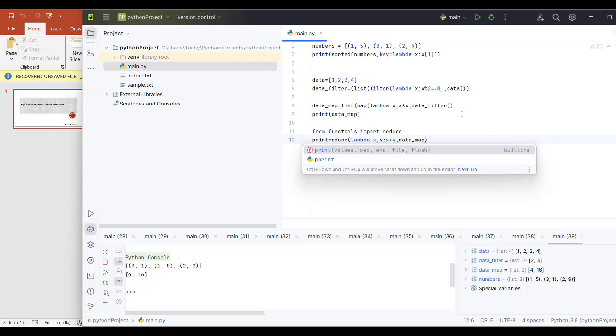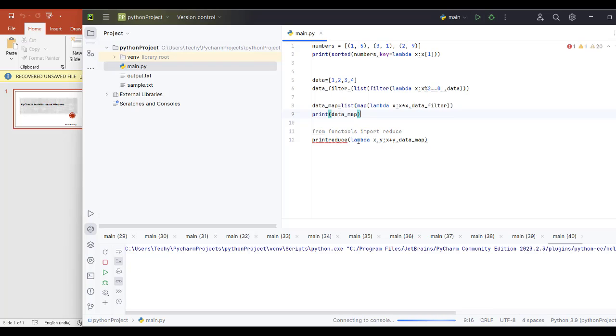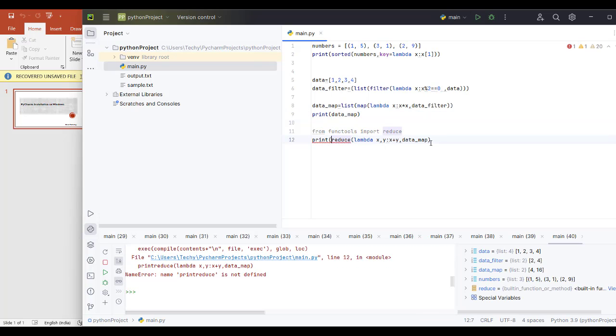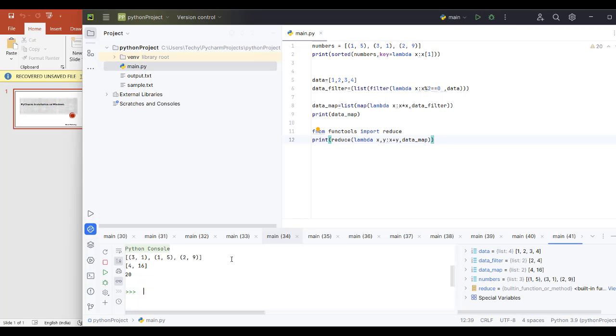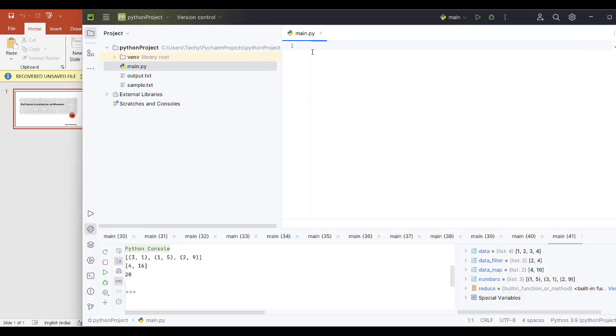I'll just try to print it. So we'll check what happens. Oh sorry, I forgot to do that. So it's 4 plus 16, 20. This is the way I have used the lambda function with map, reduce, and all that. So lambda is an anonymous function. Next, we'll go into the recursive function.